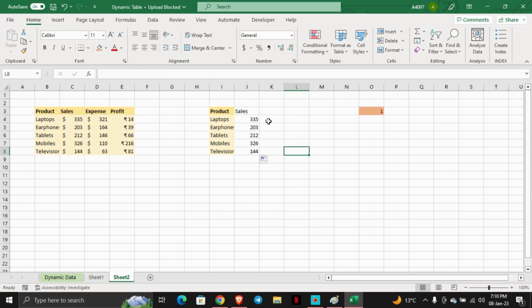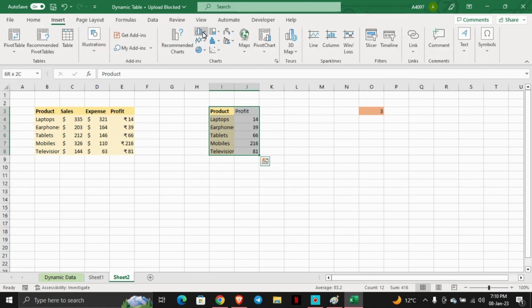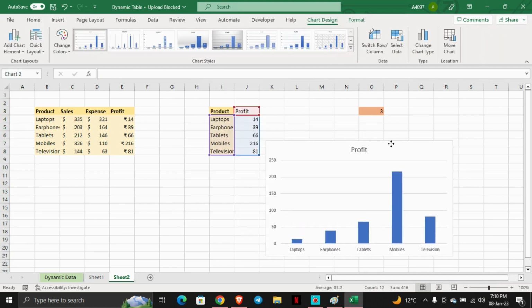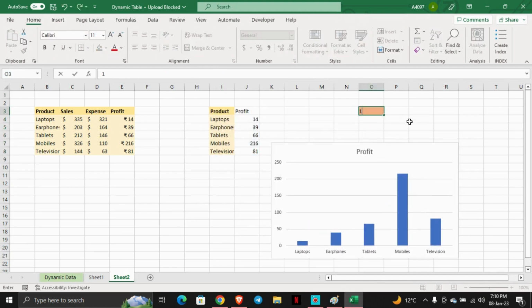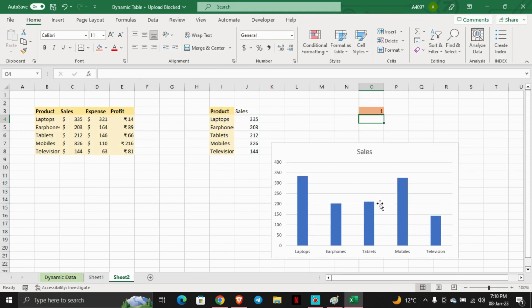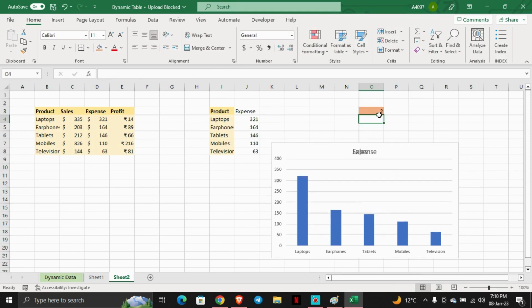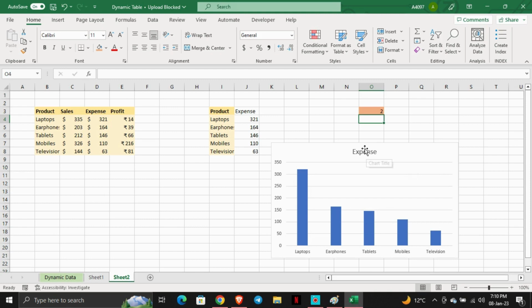See, now my dynamic table has been created. If I put 2, we get the data for expenses. If 3, we get the data for profit. Now simply select this data, go to Insert and create a chart. Now see, if I put 1 here, my data changes as well as my chart. With 2, my data and chart both change. So this is how you create a dynamic chart.